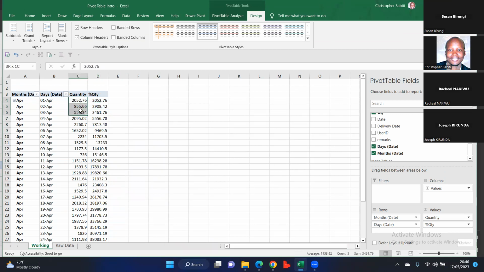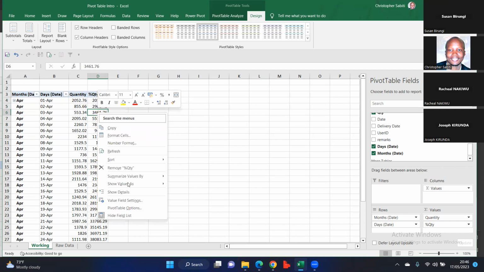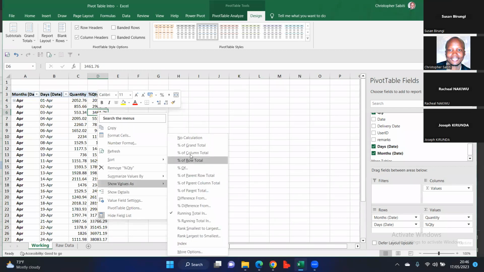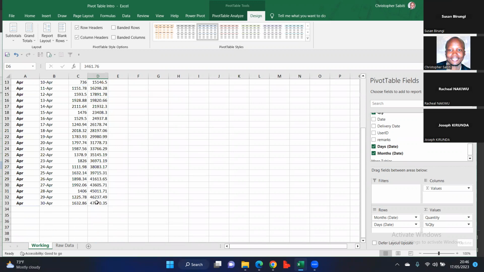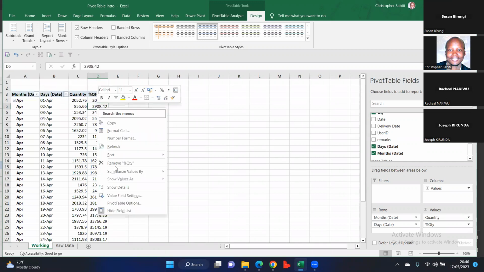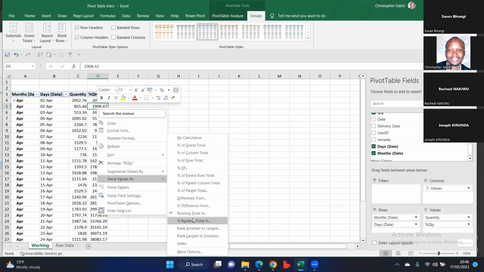Let me try to add this one as a percentage of the totals, and we see if it will sum the totals automatically. When you want percentage of running total, such that you start with 2%, 5, 7, 9 until you reach 100, here this one you do like this. You use percentage of running total.